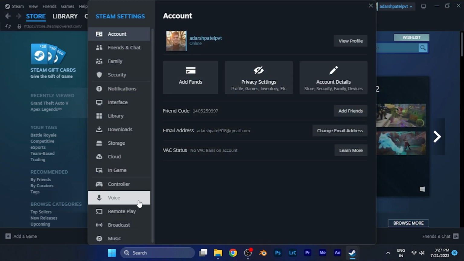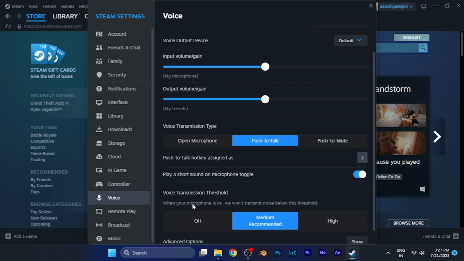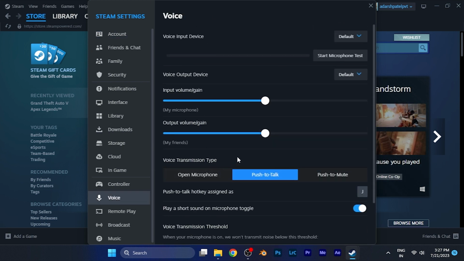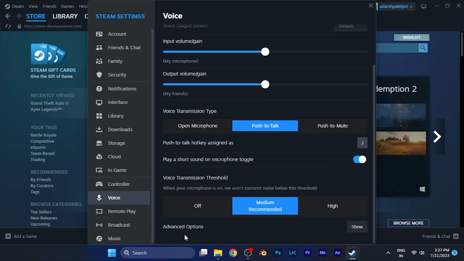Now in order to enable the background noise removal, all you have to do is simply click on the option of voice on the left window. You can find it over there. Just simply click on it. Now you are in the voice settings of Steam. Scroll down, and you'll see the option of advanced options. Just simply click on the option of show.